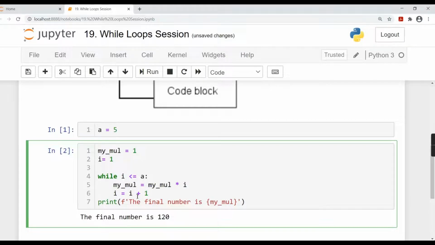Then I becomes 3. So like that it multiplies 1, 2, 3, 4 and 5. Once the value of I becomes 5, then what happens is in this while loop we have 5 less than or equal to 5. This is also true. The final value of my_mul becomes 120 and now I becomes 5 plus 1, that is 6.